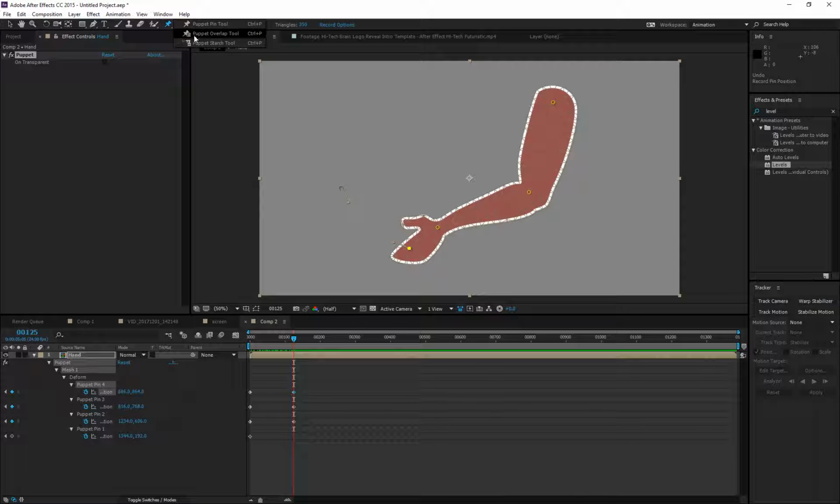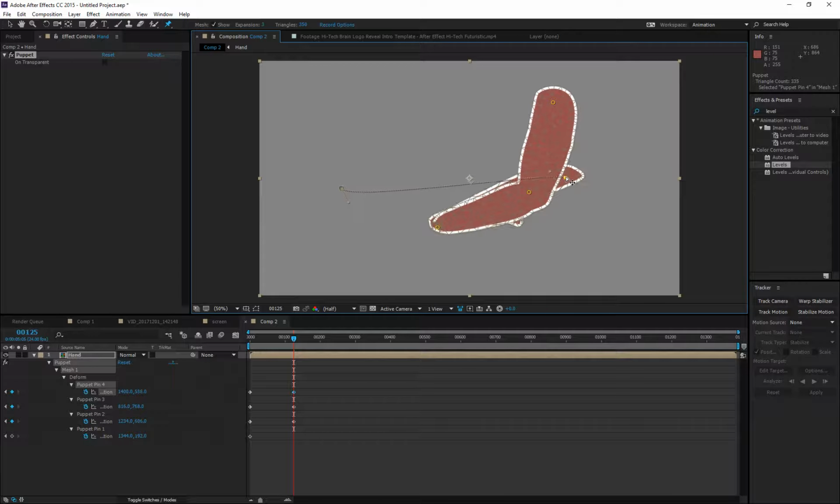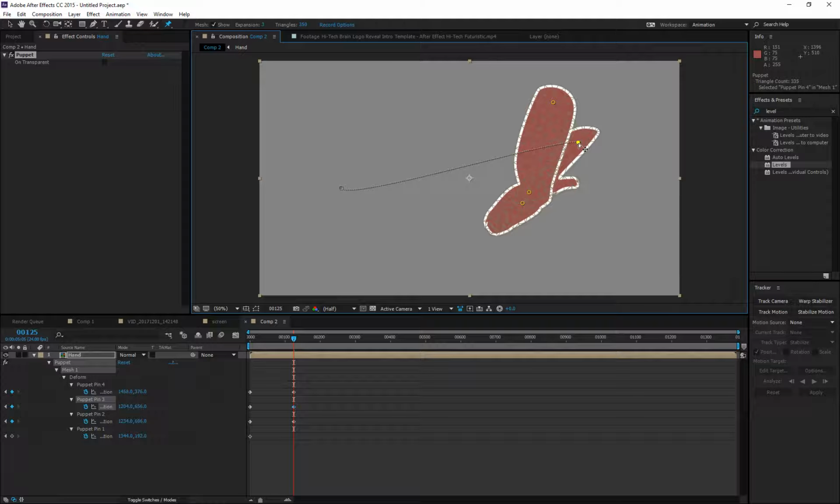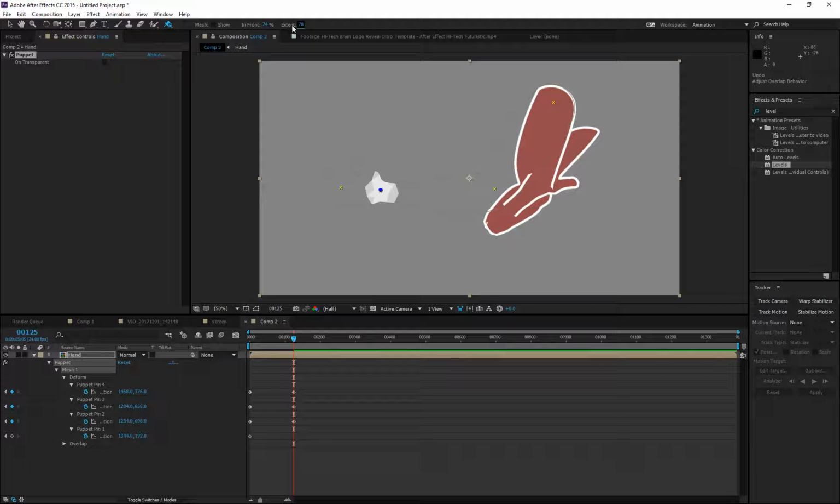And we have the puppet overlap tool. When you are overlapping, let's say this shape is overlapping this shape, here you can change the stacking order. So if I select this puppet tool and make it just 2, actually I can add an overlapping point. So this region is going to overlap. So it's going to be in front, and let's hit extend, it is going to now overlap.